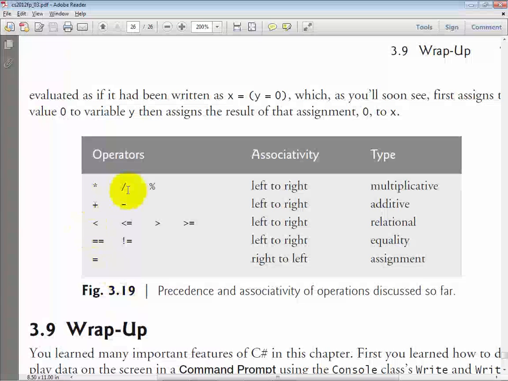So the multiplication, division, and modulus, or remainder I should say, of the operators we've shown so far have the highest precedence, followed by plus and minus, followed by less than, less than or equal, greater than, and greater than or equal, and then the equality operators are next, and the assignment operator has the lowest precedence of the operators we've looked at so far. By the way, notice the associativity column for these. For the first 4 rows, they associate from left to right, but in the case of the assignment operator, it associates from right to left.